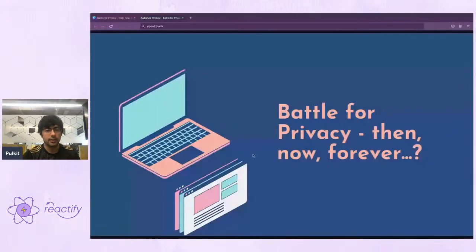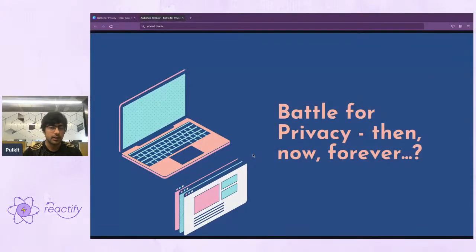Hi, I'm Pulkit and I work as a UI engineer at Flipkart. Today I'll be talking about the battle for privacy. This battle is actually between the browser and the trackers, and how over the years, browsers have tried to restrict unauthorized trackers from tracking you and also keep a check on the authorized trackers as to what data they share.